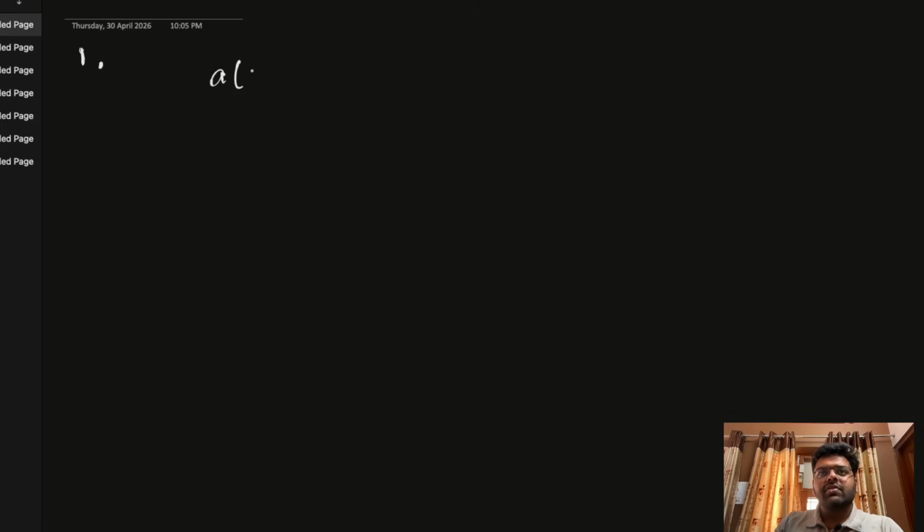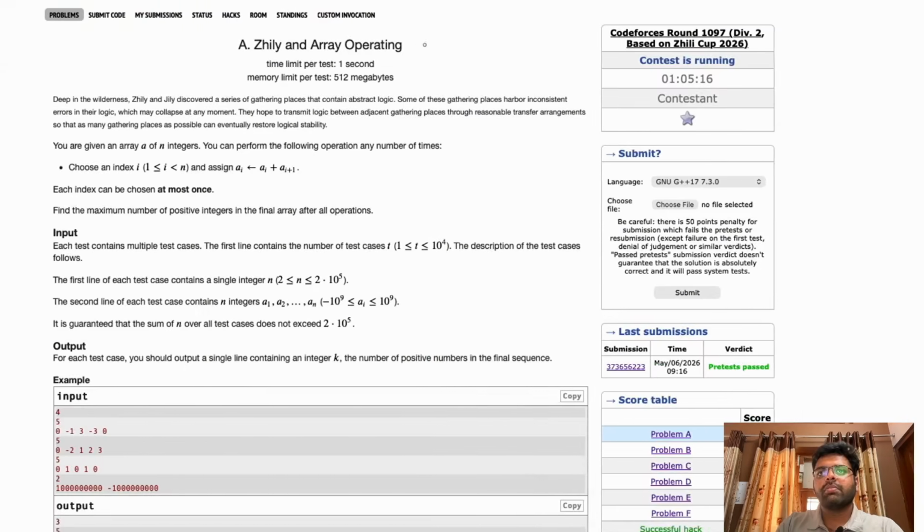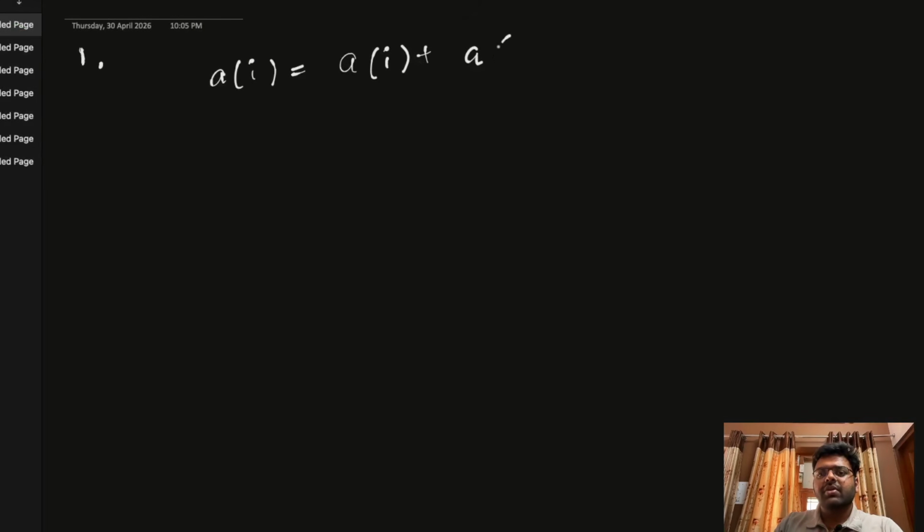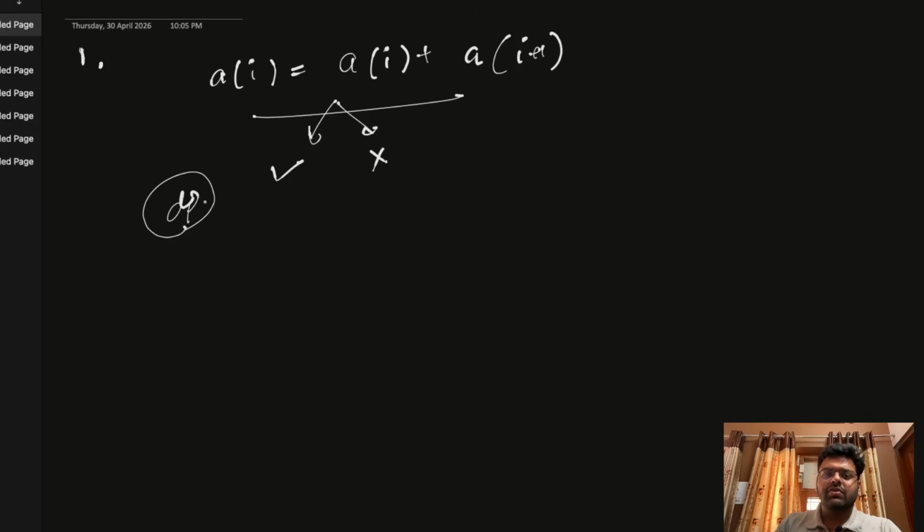What they have said is we can do A of I equal to A of I plus A of I plus 1, and we can do it at most once. So it simply means that either we have an option to do it or we do not. We can think of it as a DP kind of thing.